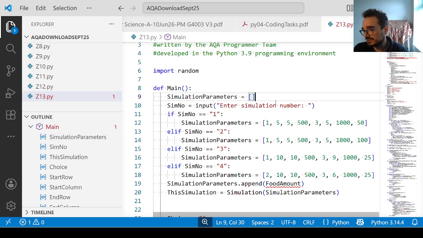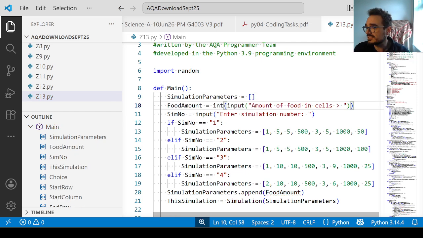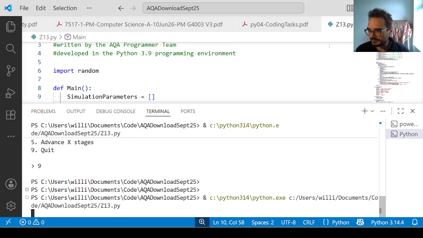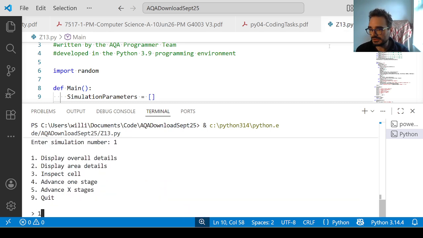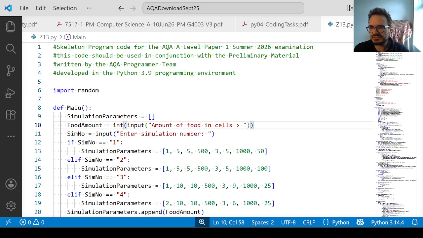So before I ask the simulation number, I ask for the food amount, save this, and run it. And now it's asking me for that. I could put 800 here, I put simulation 1, have a look at the display of the overall details, and now I've got my 800 again. I think, but the single one is not in the same place. I don't really know what's going on here. Maybe the seed of the random generator is not quite there.